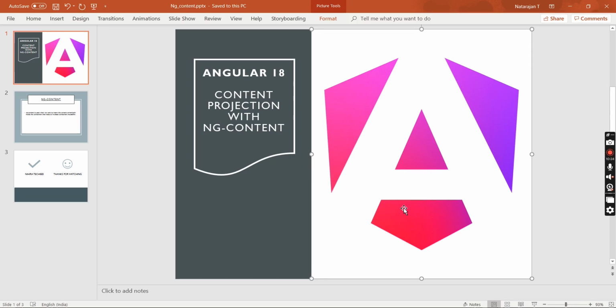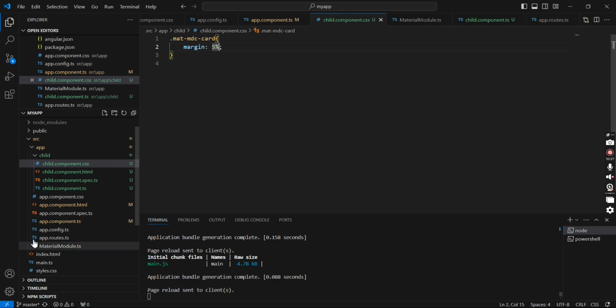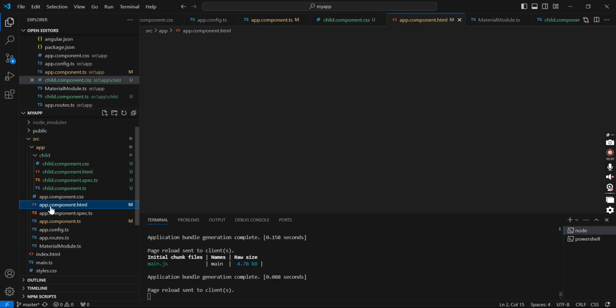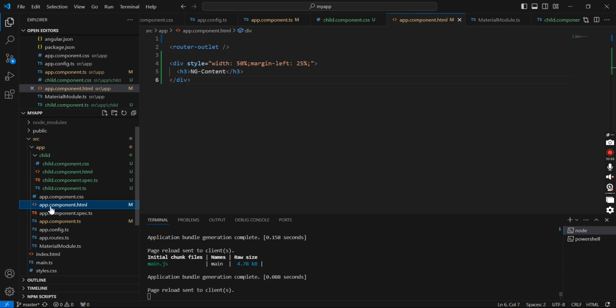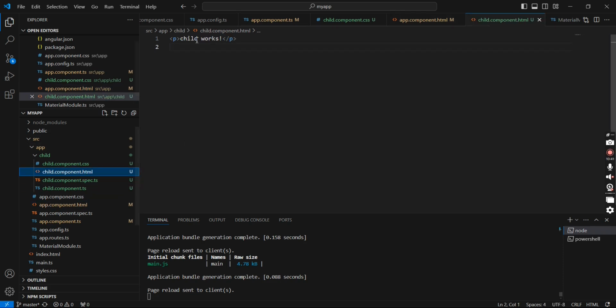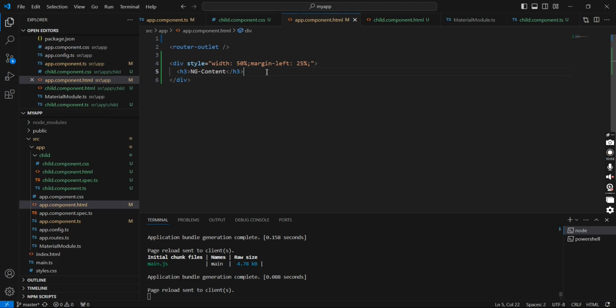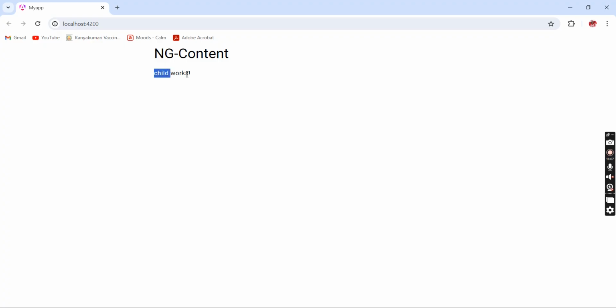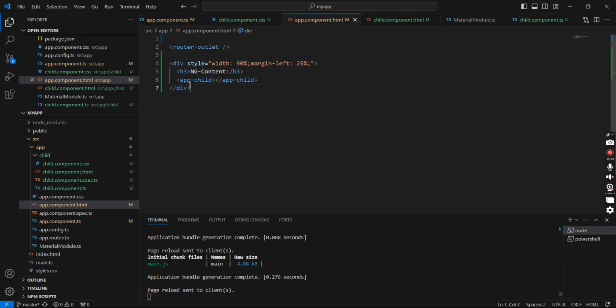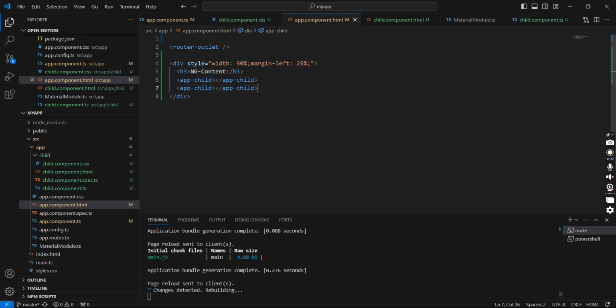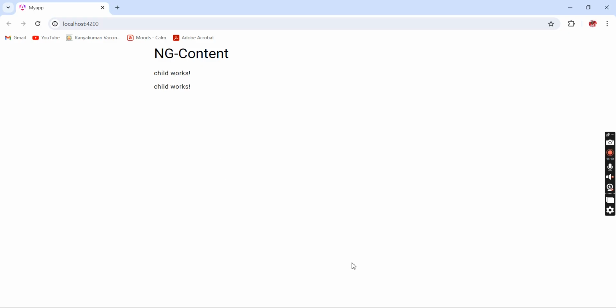Let me go to my application. Here I just created one child component. I am considering this app component as the parent component. In this child component, we can see just the text "child works". I am going to use it in our parent component. See, we can see this response. Now I am adding it one more time, and you can see there are two contents.